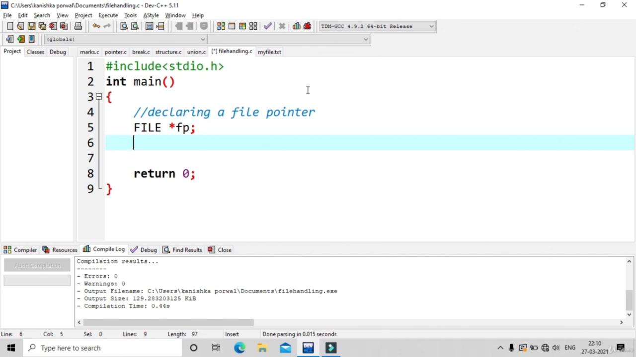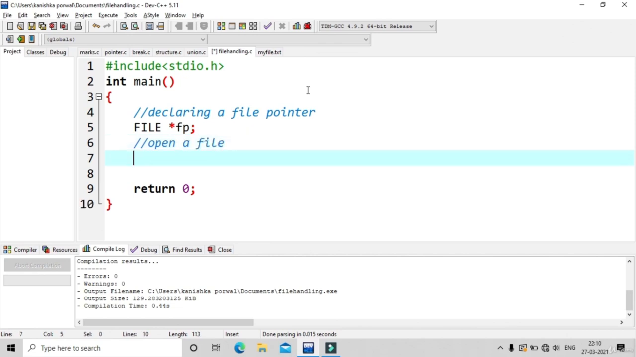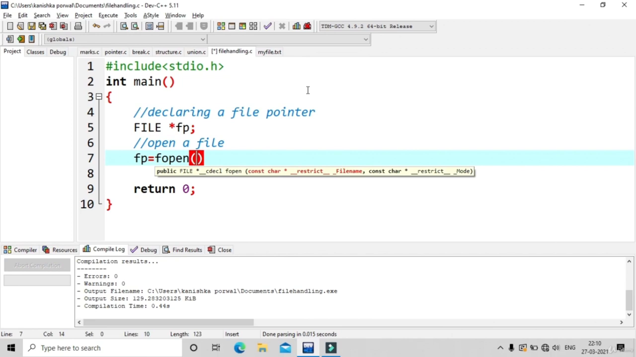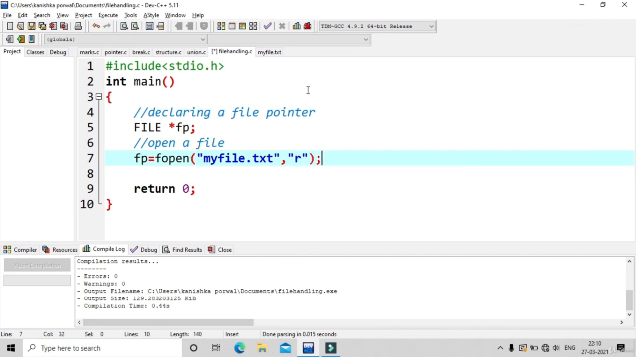Okay, so after declaring a file pointer, how to open a file? fp is equal to fopen. It consists of the file name. Suppose that my file name is myfile.txt, and I just want to open it in read mode. So here you write your destination file name, and here you will write down the mode. Here r means reading mode. You can also use write mode, append mode, and binary mode too. But suppose that I am reading this.